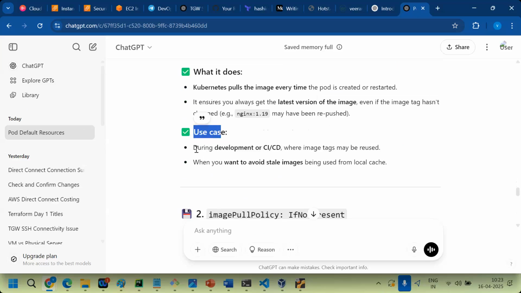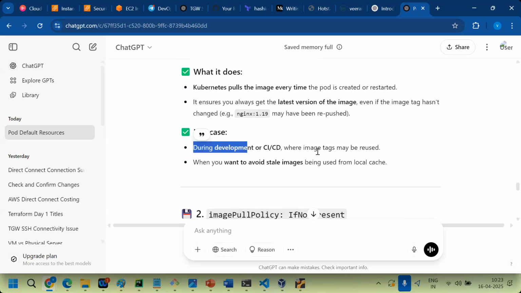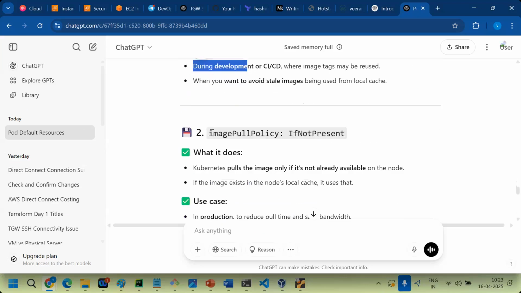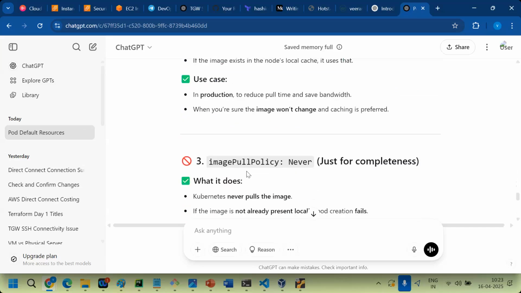The use case is during development in CI/CD, when the image tag may be reused, and when you want to avoid the stale image being used from the local cache. Now let me check IfNotPresent. Kubernetes pulls the image only if it is not already available on the node. If the image exists in the node's local cache, it uses that. Okay, clear.